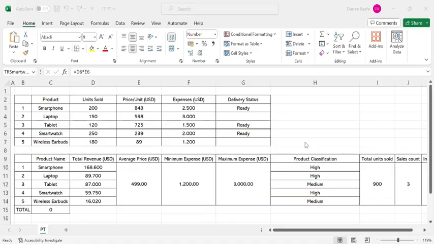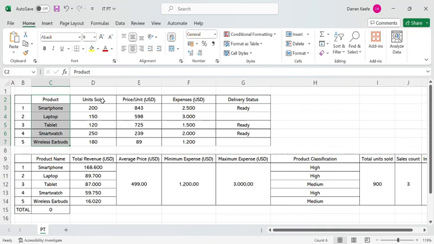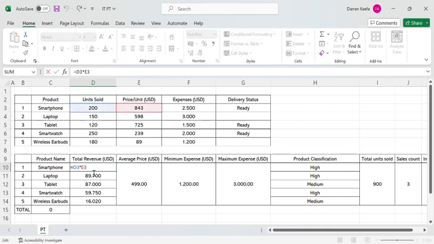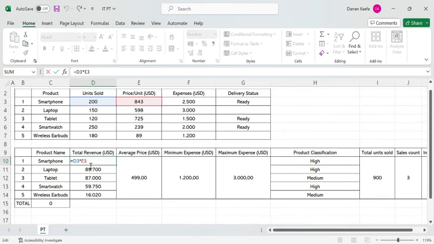So now we are going to be exploring how to use operators, specifically multiply. So what if we want to find the total revenue of these products? Now we can do that by multiplying the units sold with the price per unit. And this is the result. How to do it?